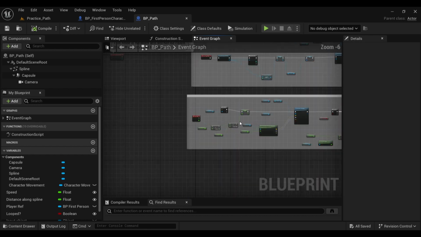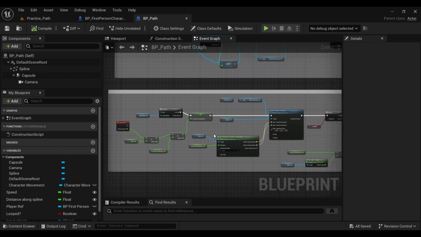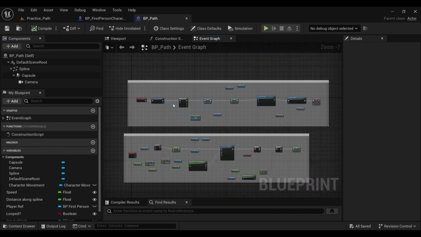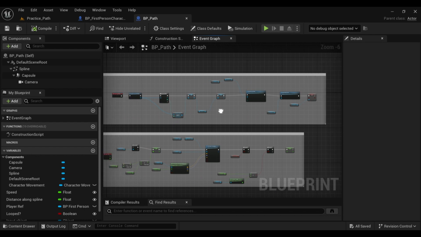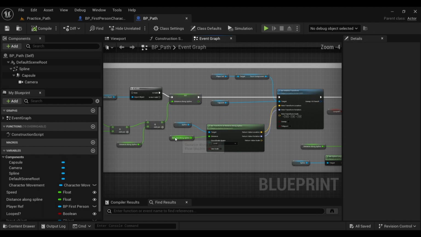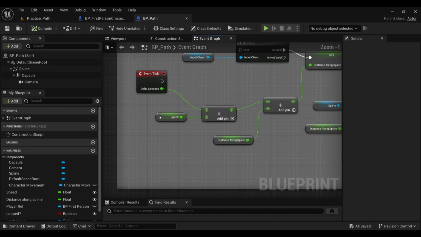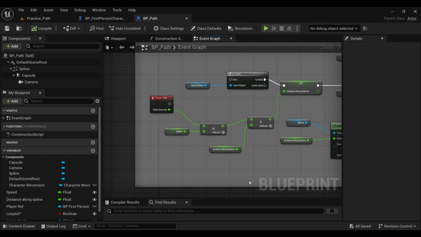Then we need to make the whole blueprint on the movement itself. So this was helping us attach the first person character with its ability to move along the spline, and this is going to make how we move, because here we have the speed, here we have the distance and stuff like that. Okay, so I hope you're ready for this.